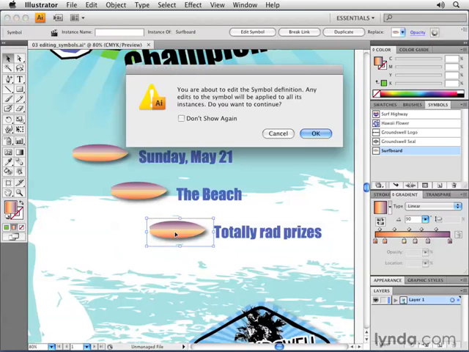In doing so, I'm going to get a dialog box. Illustrator is letting me know that I'm about to edit the symbol definition. That means not just this particular piece of artwork here, but basically the symbol that exists here inside of the Symbols panel. By making a change to this instance right here, all other instances are going to change as well. I could choose to not show that warning again, but I'm going to click OK right now.